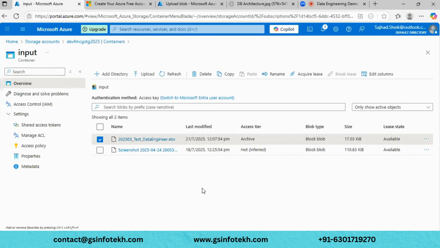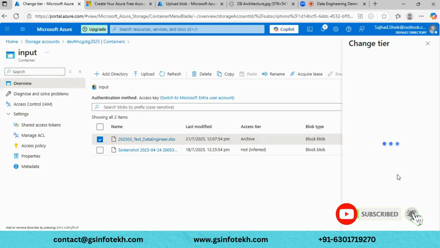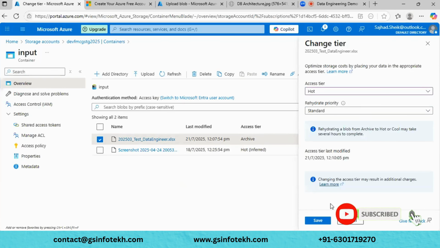Only if you change the tier from archive to cool, cold or hot can you access the data. Until then you can't access this data. The process of moving the tier from archive to cool or hot, we call it rehydrate. See, change tier from archive to hot. This is a rehydrate.